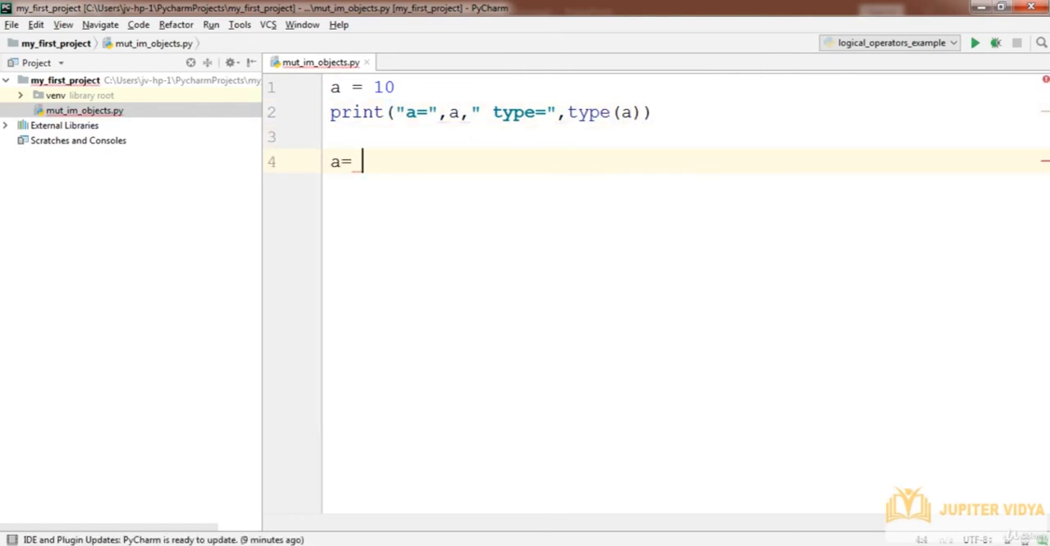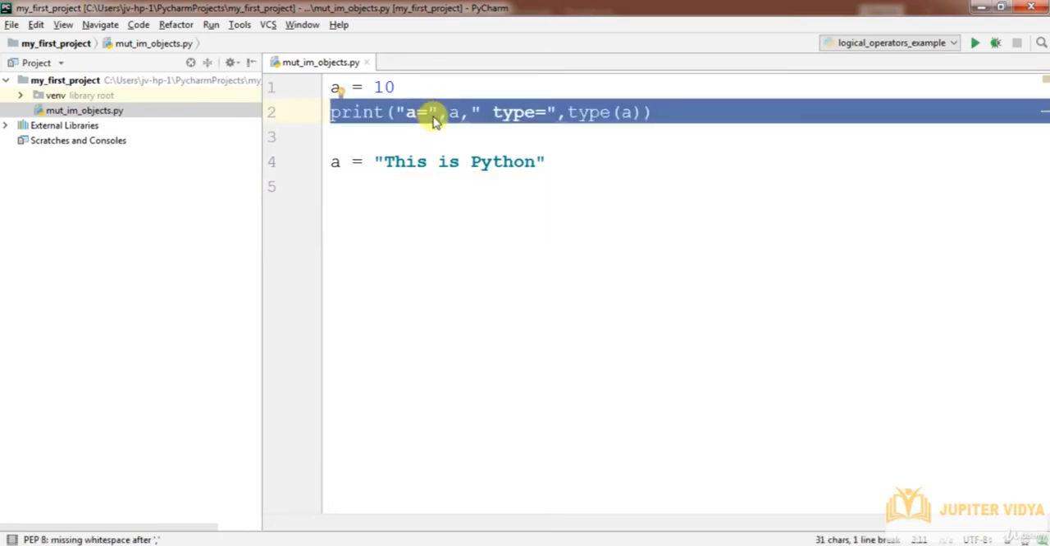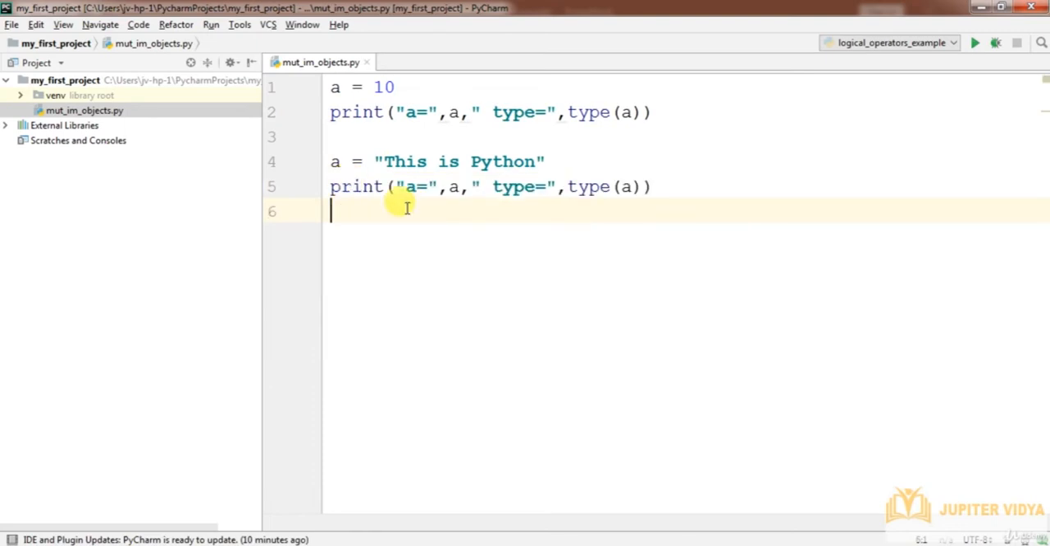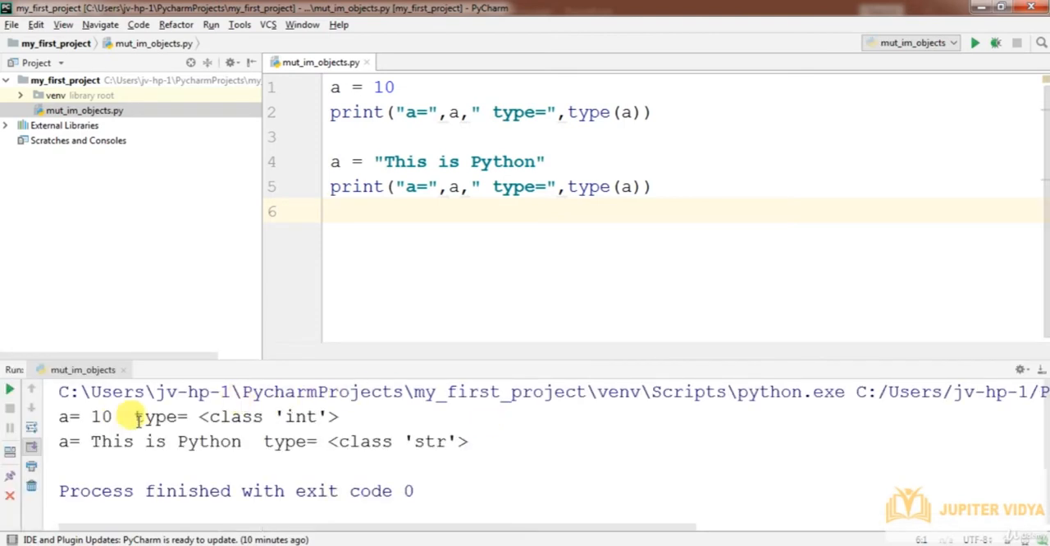After that I'll change the value. Now I'll add a string. This is Python. Again I'll repeat this print statement. So let's run it. You can see A is 10, class is int, then A is a string and it's a string. But integer, this value should not be modified, right? Then how is it working?